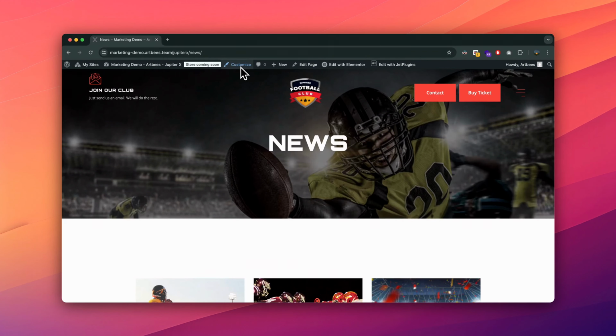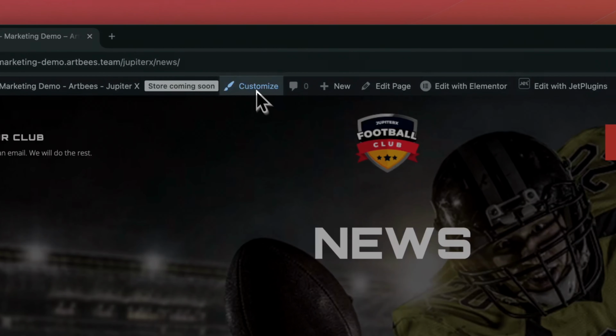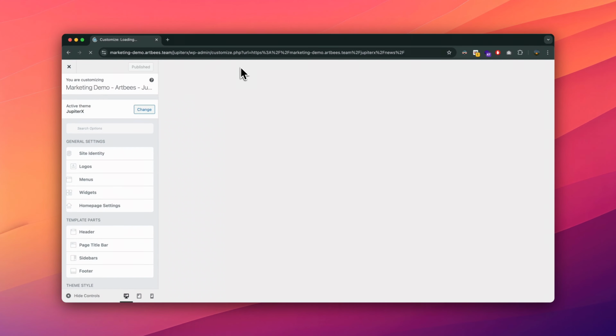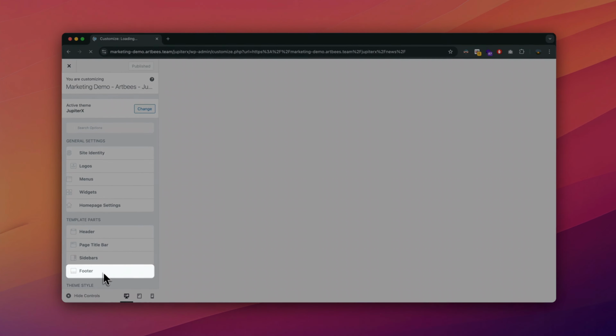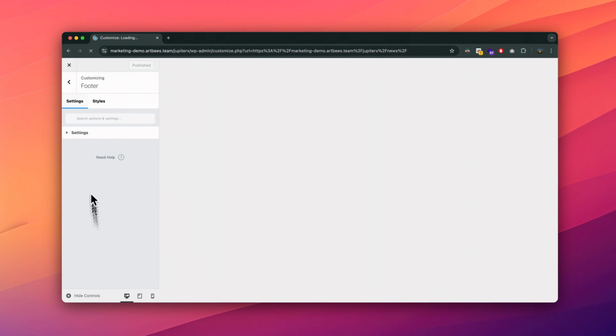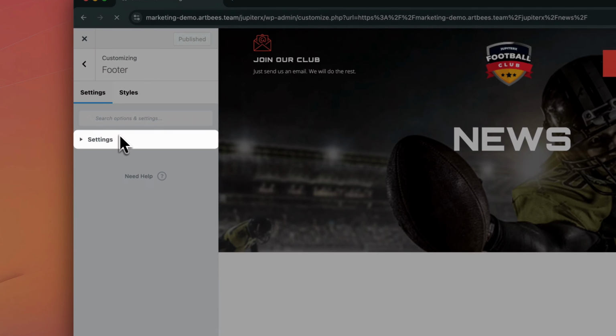Alright, let's jump into customizing the footer. To start, click the Customize button. Okay, great. Now we're in the customization settings where we can adjust the look and feel of our site. Next, let's head over to the footer settings by clicking here. To see more options, expand the settings panel within the Customize Footer options.